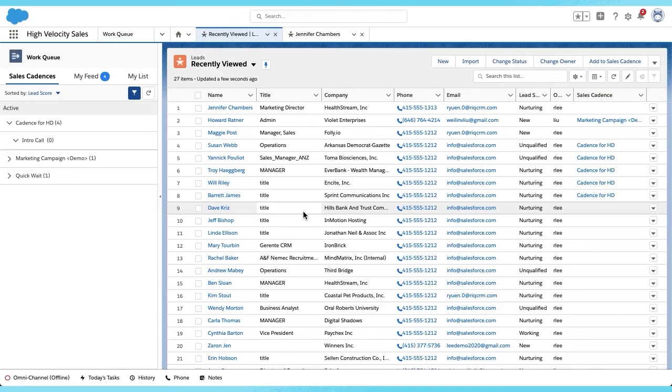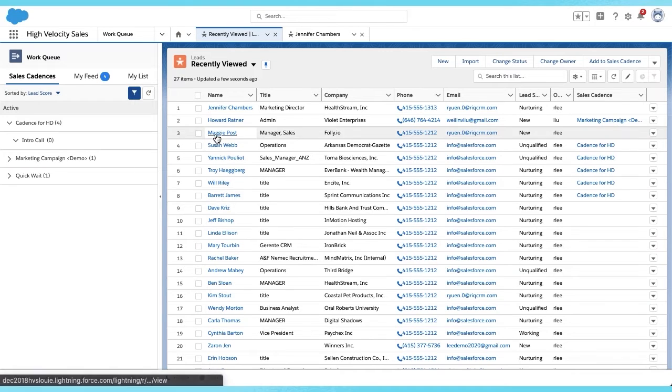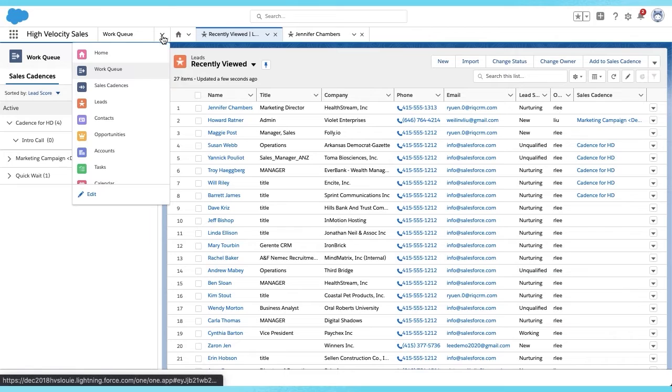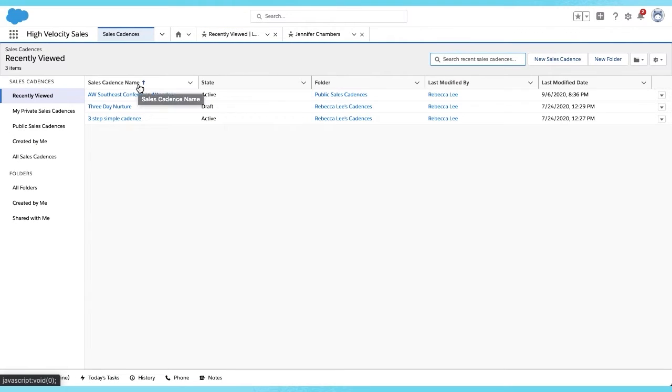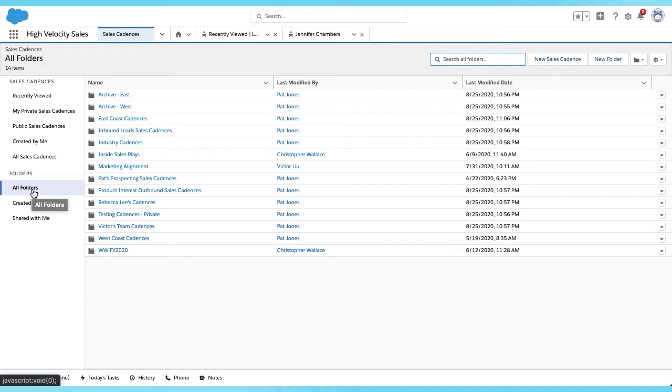There are two more features that my manager is taking advantage of in the winter release. The first is sales cadence organization and sharing, which is now generally available. She has organized our cadences into folders, and she shares those folders with only the people who need access to those cadences.